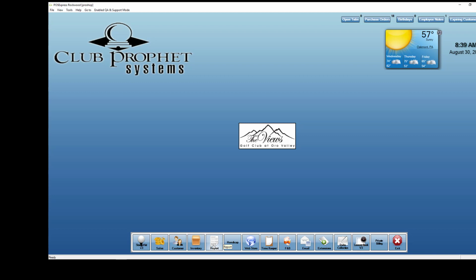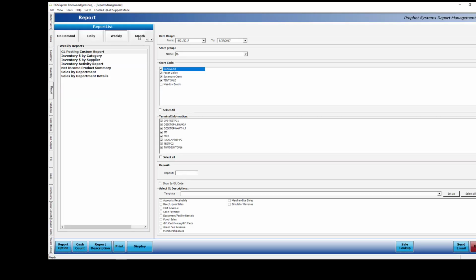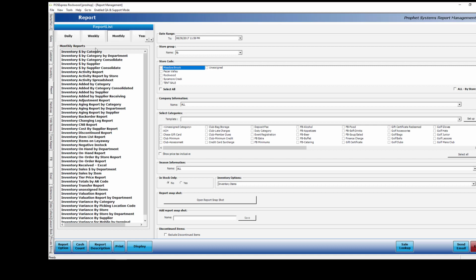From a report standpoint, when I go into reports, I put all my inventory reports on this monthly tab. We have a lot of inventory reports to break this information down. I want to view my inventory by category or by supplier. I want a consolidated report. I want an inventory activity report. You can do inventory aging reports, inventory on order reports, valuation reports.